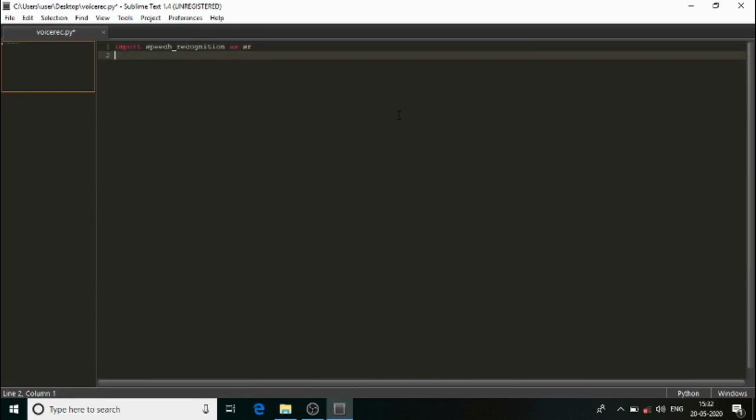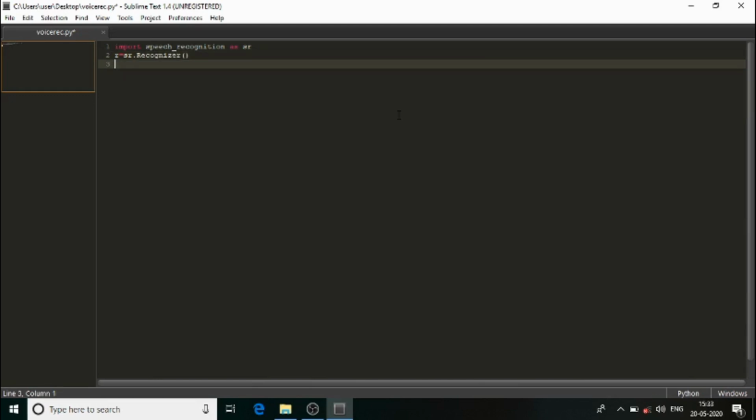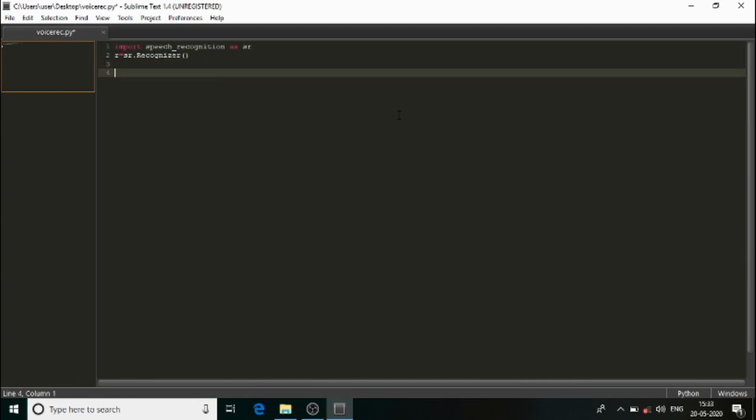Once we have imported the module, the next step is to create a recognizer instance. In order to do that, we are creating a variable r, and then just type this instruction: r equal to sr.Recognizer(). So here we have imported the module and created a recognizer. Once we are done with creating a recognizer, the next step is to import the audio file.